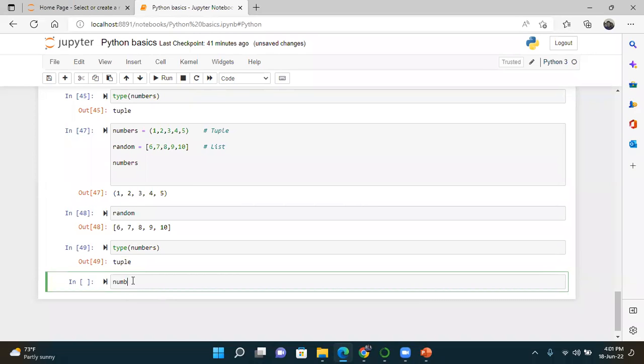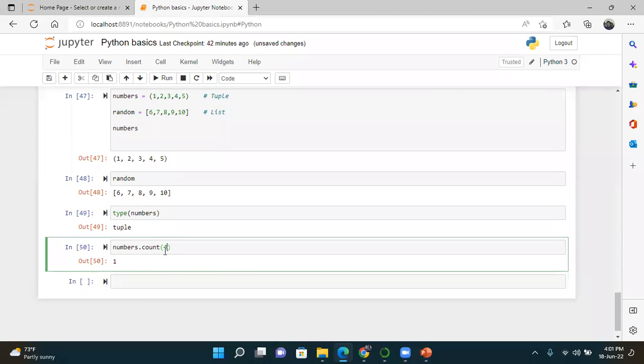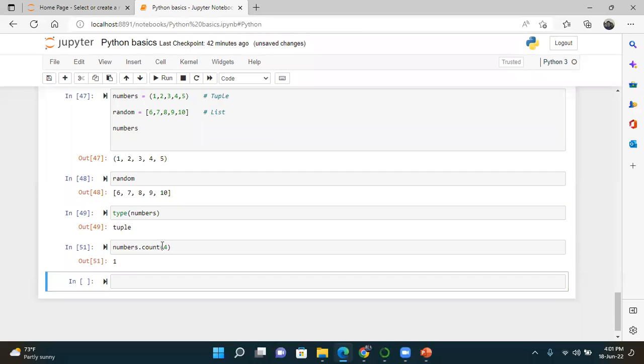I'll show you. For these numbers, put a dot, numbers dot, then press tab, you see count and index. So let me explain, what does count do? With count, if you have an idea of what's inside the tuple, you can count the numbers. For instance, if you have one, count returns one because you only have one inside. For every value you add, it always returns one because the number of four in that tuple is one. So it will still return one for this as well.